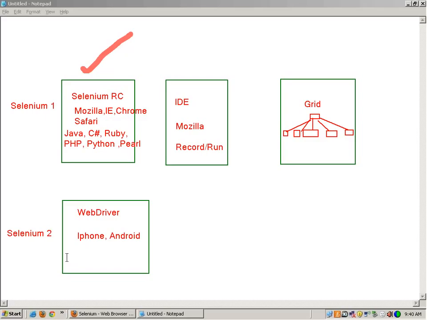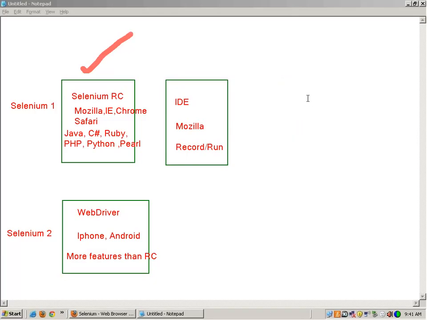Plus, its API has more features than RC. I'll talk about the features in some time. As for what browsers it will support, right now it supports Mozilla, IE, Chrome and Safari.